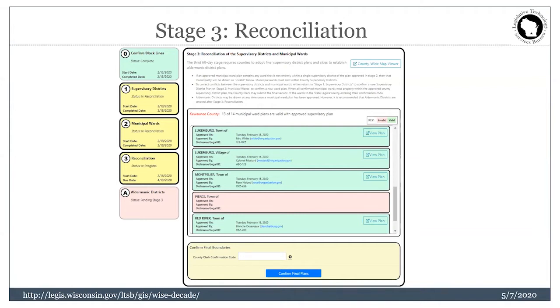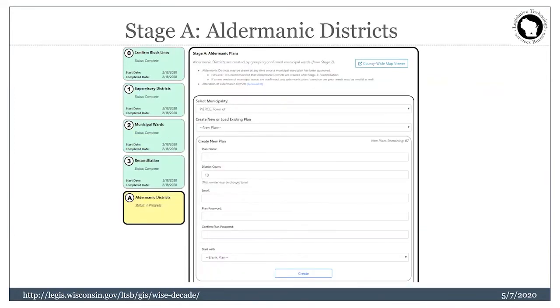You can go back in stage 3 by clicking on stage 2 or stage 1 on the left and either submit a new supervisory district plan or a new ward plan, either one, and it'll automatically update these statuses. Once all of them turn green, the final ward boundaries and supervisory districts can be approved at the confirmation code there at the bottom. Aldermanic districts can be drawn at any time past stage 2.